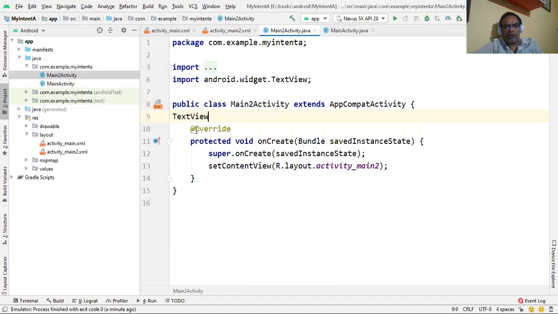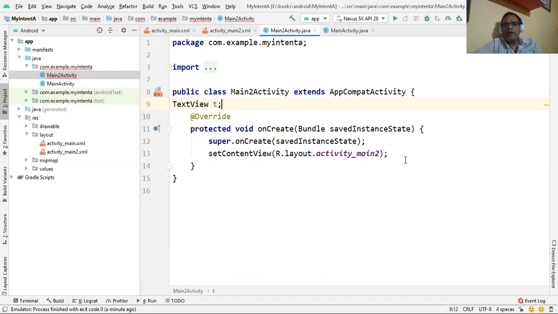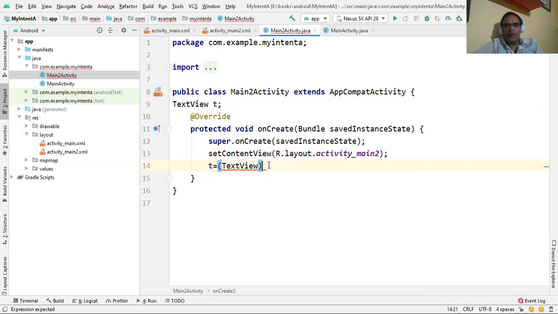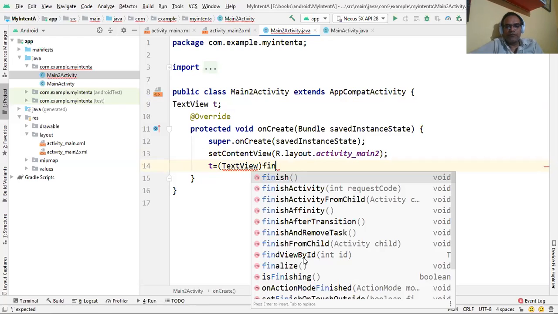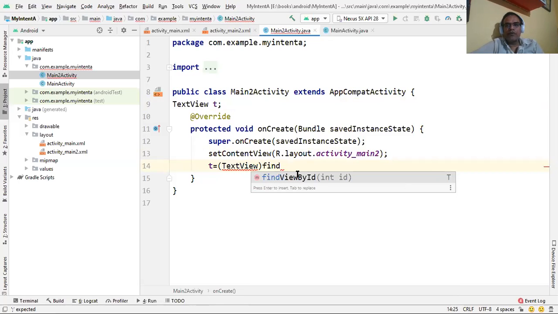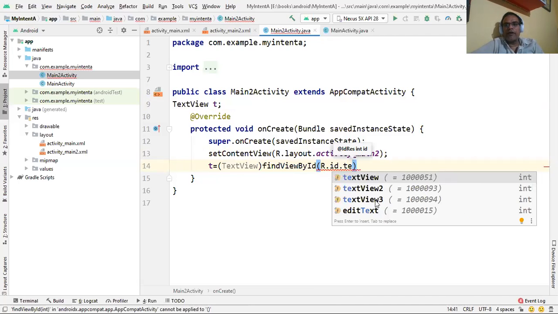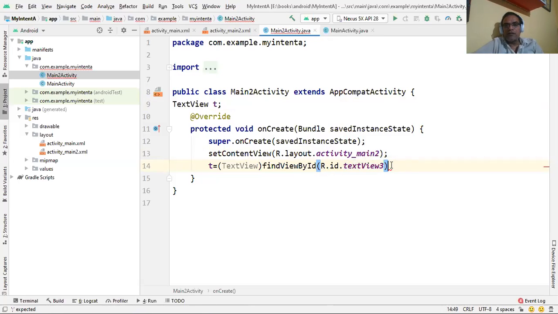Here we create a text view object like T, and again we connect this object with this control. So T is assigned to text view, and then the findViewById method. So right here R.id.textView3. This is the ID where we have to show the message. So first we connect the T object with the control, and here we have to show the message.